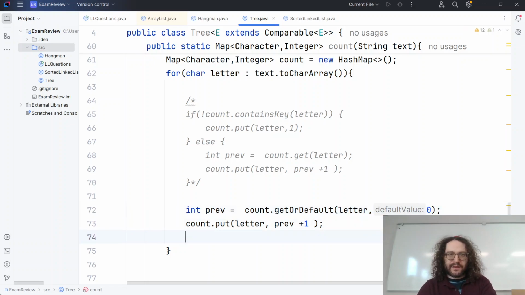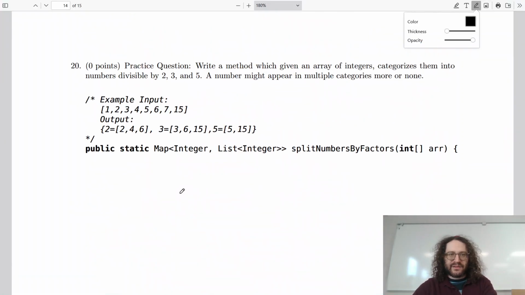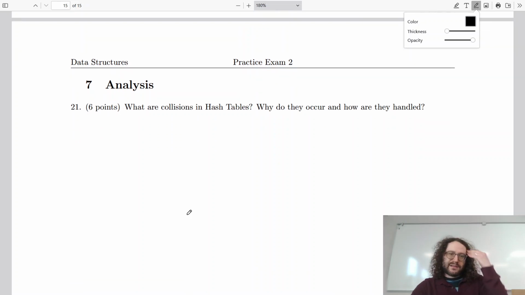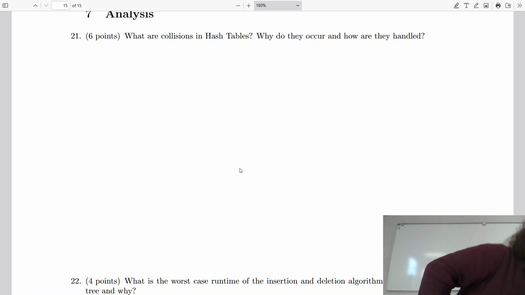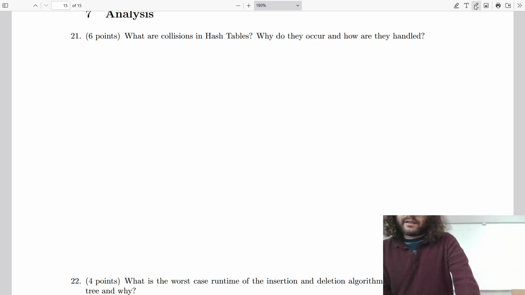Here we go. So that is that. I'm going to skip this and instead go to the analysis. So what are collisions and hash tables? Why do they occur and how are they handled? Okay, so collisions and hash tables.